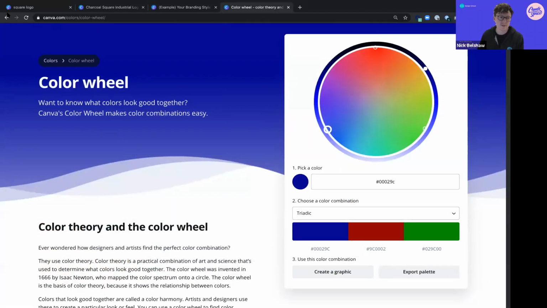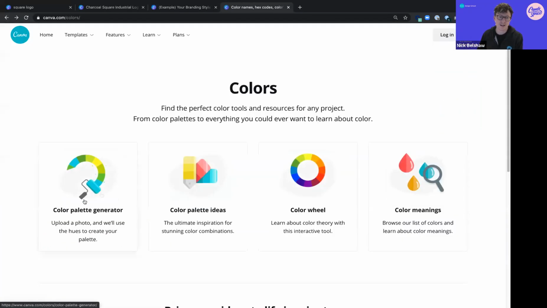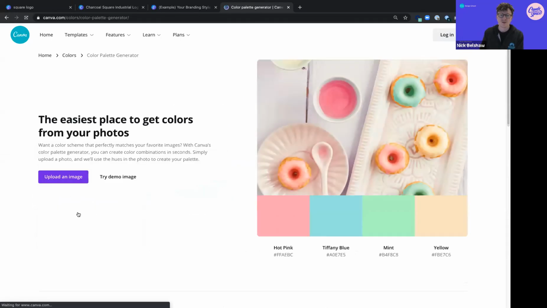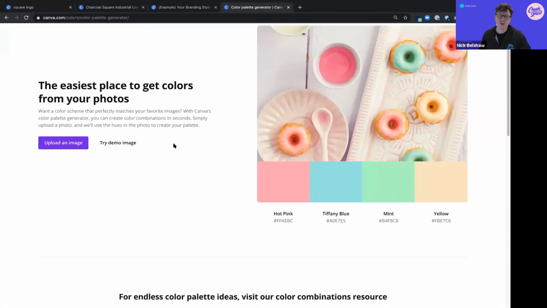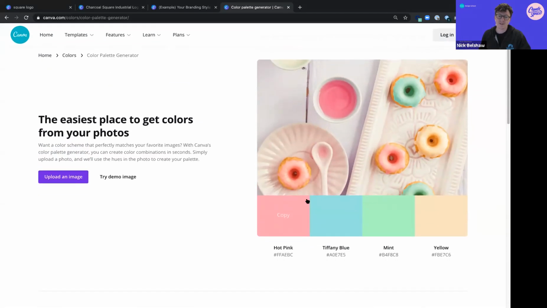Another really great way to build a color palette is to use our color palette generator. This is a really simple way for you to start with an image and then extract the colors from that image. I'm sure we've all done this before, where you found a fantastic photo of something that really encapsulates your brand or your identity, and you want to use the mood from that image. This is a really great way to do it. You can upload an image and then it'll extract those colors right out of it for you.